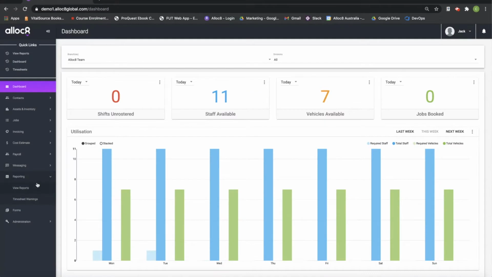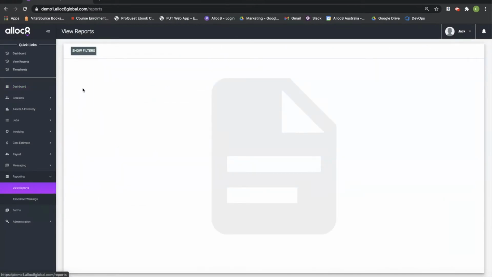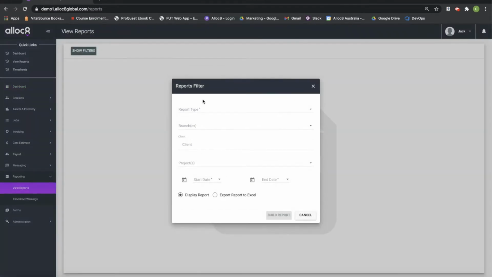First, we click on Reporting and then on View Reports. Here, we choose a report type and select Missing Timesheets. What this will show is all the jobs that have been completed that are missing a timesheet. The aim of this report is to find out who hasn't entered their timesheet and contact them so that they can enter it in and be paid for the work completed.